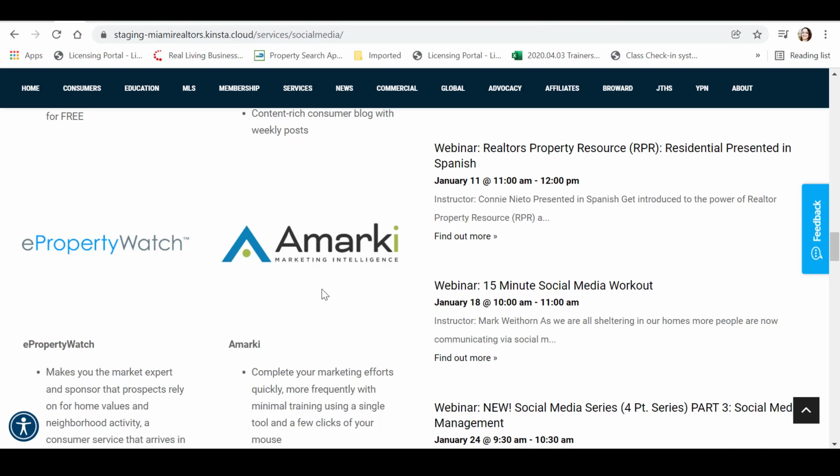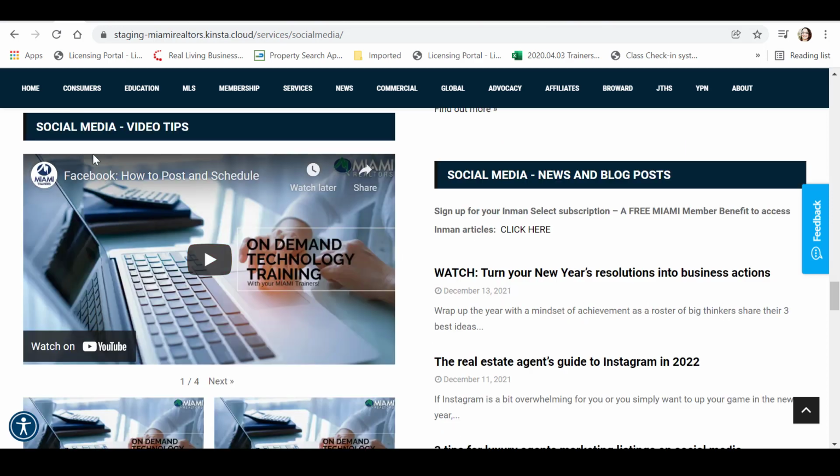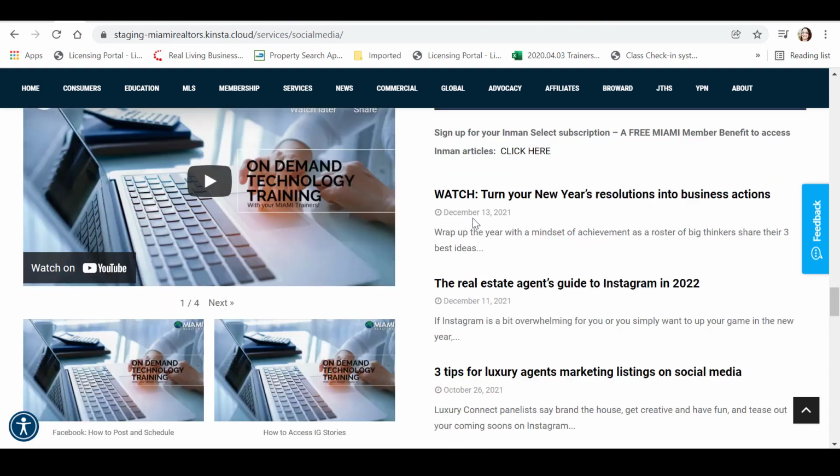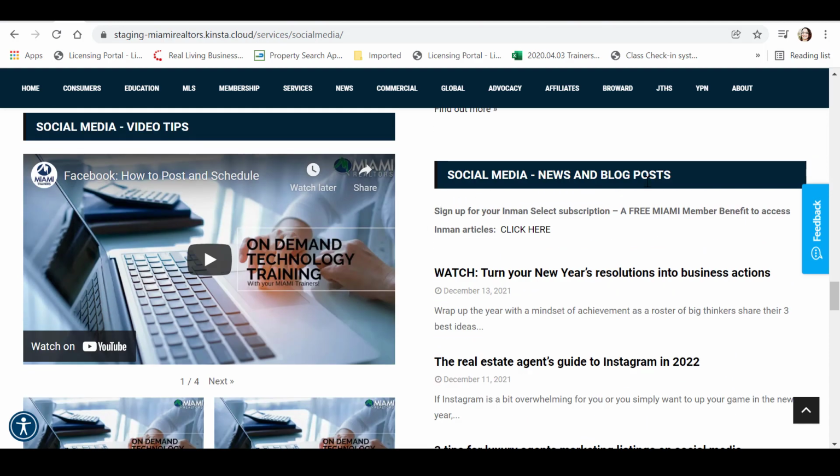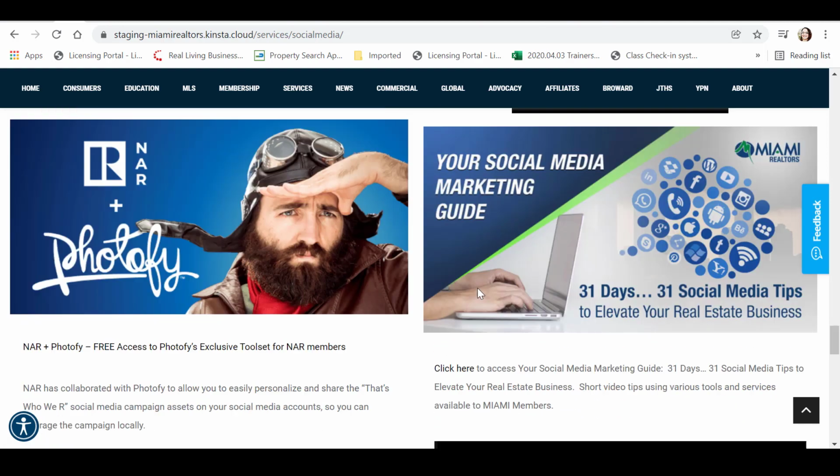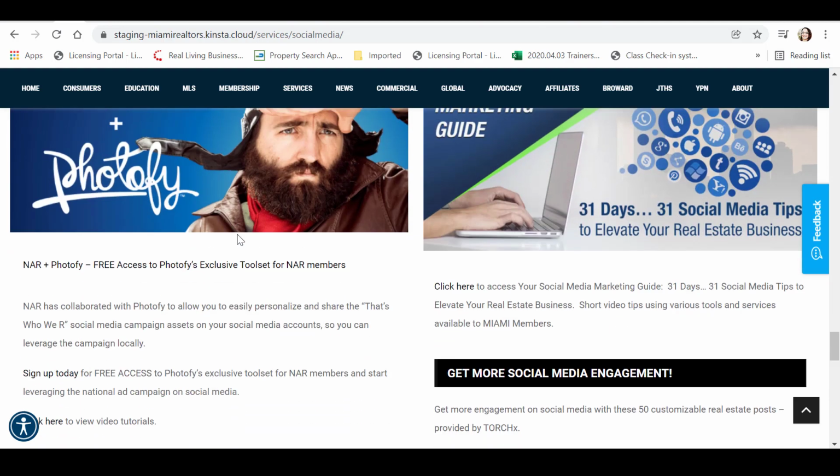This program will allow you to send out a monthly email to your customers, letting them know the marketing activity around the property. You can also find social media video tips. Your trainers have created over 20 tips that you can click through, available on this page. On the right-hand side, you have available social media news and blogs that are constantly updated with the current information. Our last article was just published the 13th of December. Scrolling down, you can also find your social media marketing guide, as well as the NAR Plus Photify free access to an exclusive tool set for NAR members.